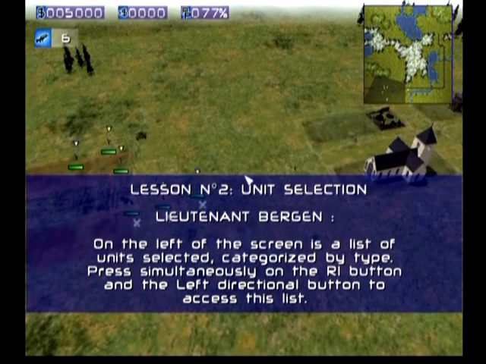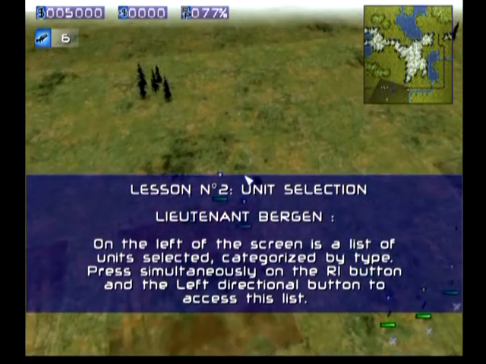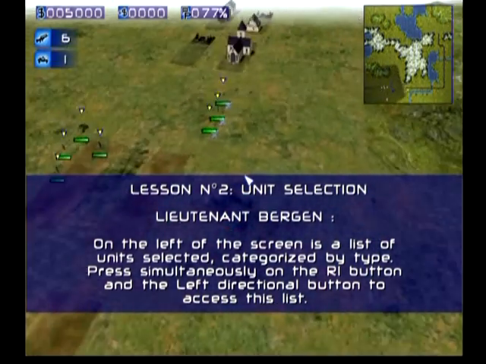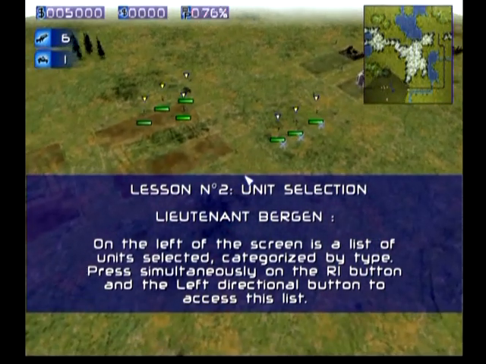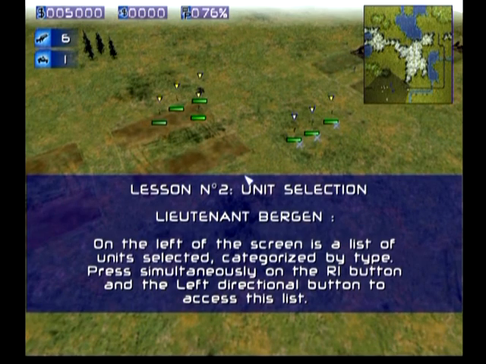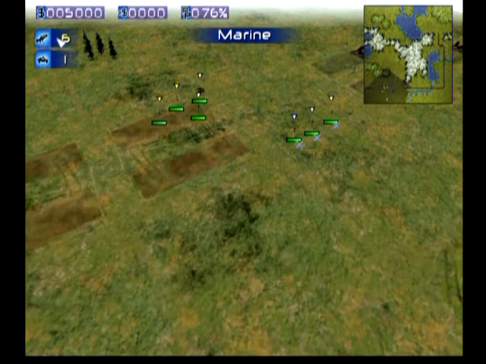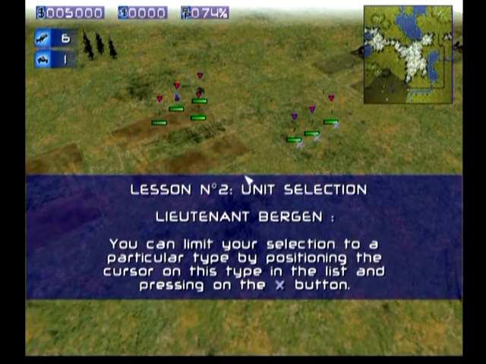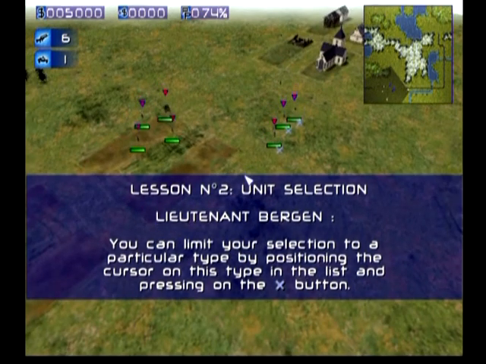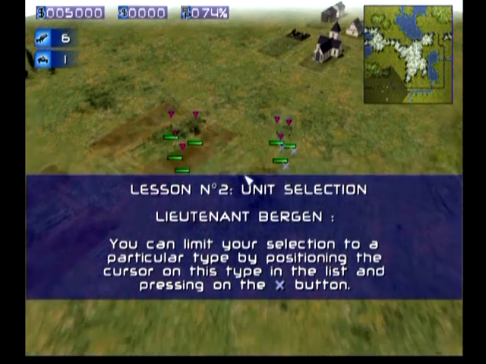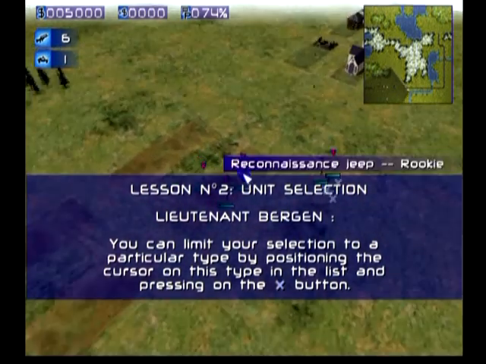On the left of the screen is a list of units selected, categorized by type. Press simultaneously on the R1 button and the left directional button to access this list. You can limit your selection to a particular type by positioning the cursor on this type in the list and pressing the X button.